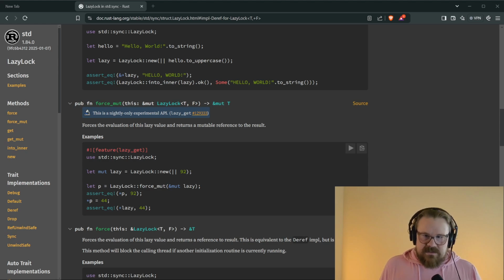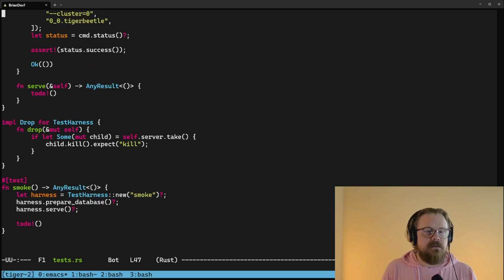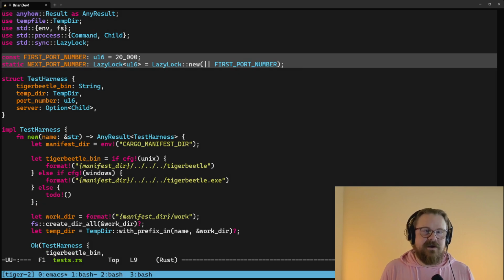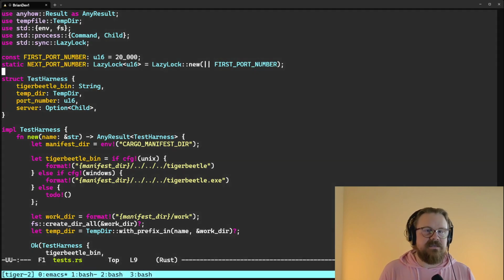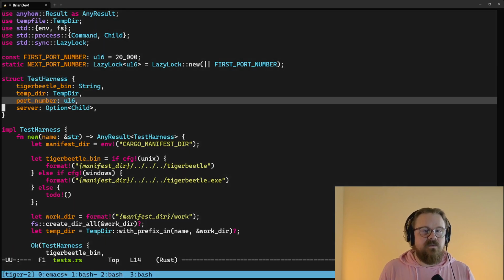Anyway, let's go poke at this lazy lock and see if we can get it to do the thing I want it to do. The thing we're doing here is trying to figure out a relatively simple scheme to allocate unique port numbers for this test harness. Every time we instantiate the test harness, we need a unique port number so they don't clash with each other.